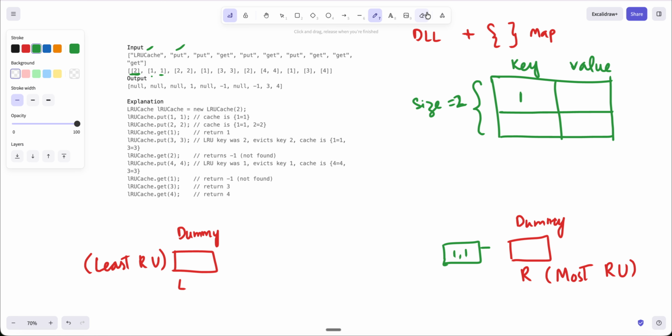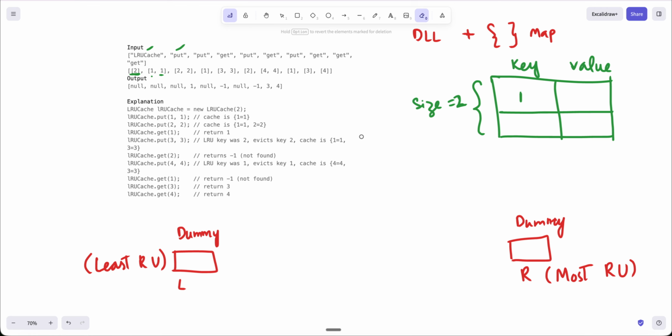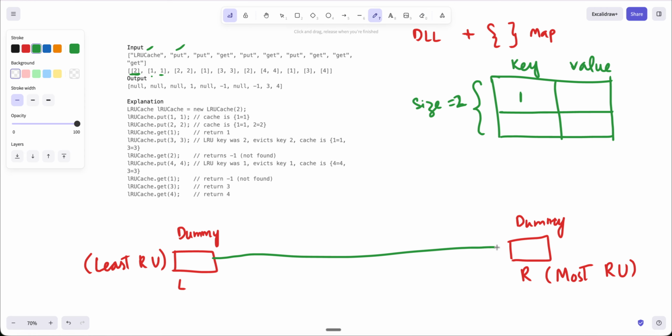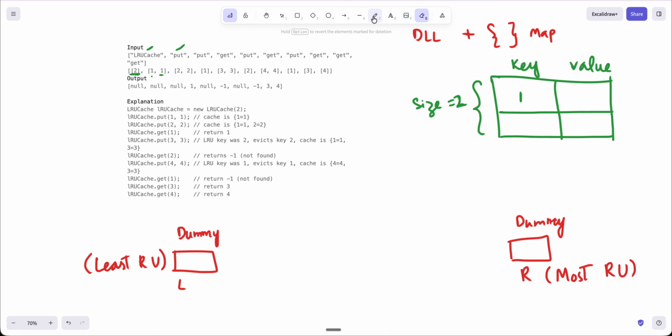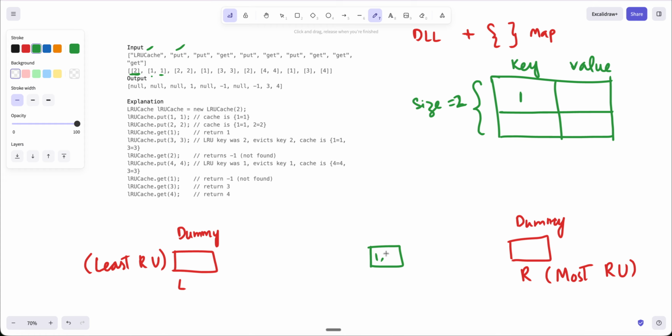And one more thing before we insert: if there are only these two dummy nodes, then left.next will be right, and right.previous will be left. So this connection is already there. And now I'm going to insert 1 comma 1. In this case, once I insert a node, what should happen? My node.next should point to the right node, and right.previous should point to my node.